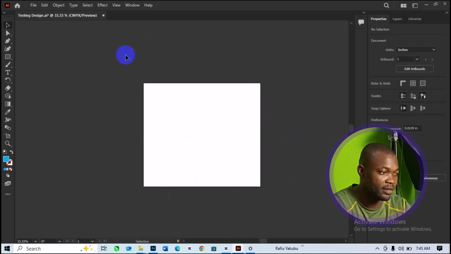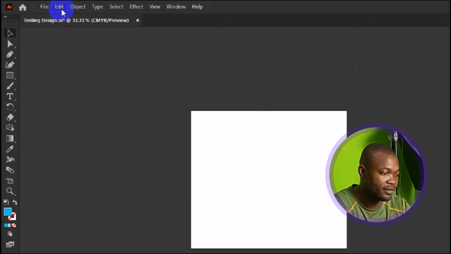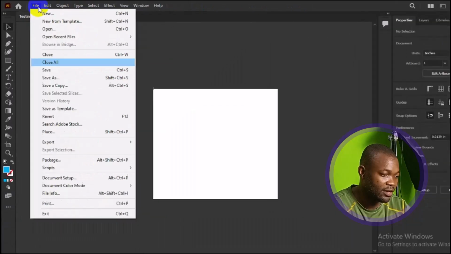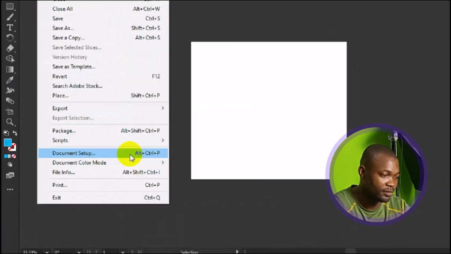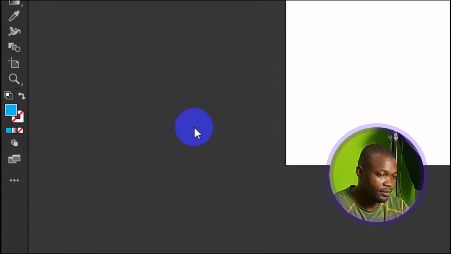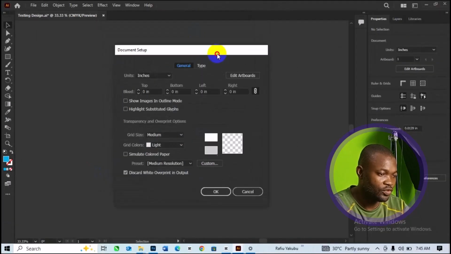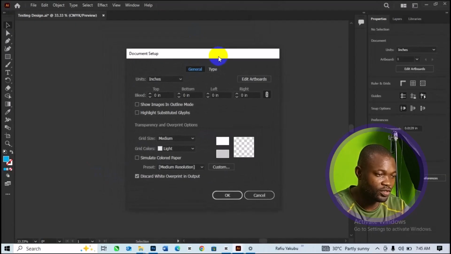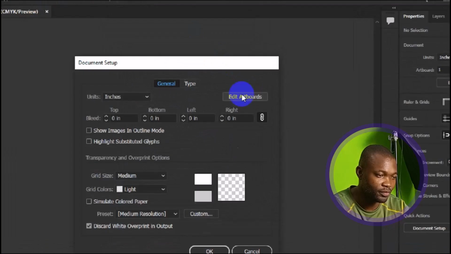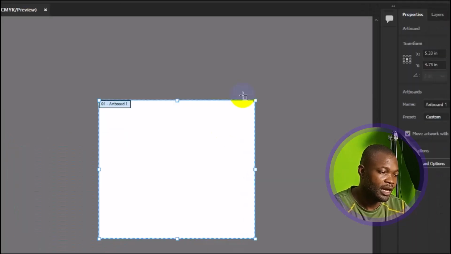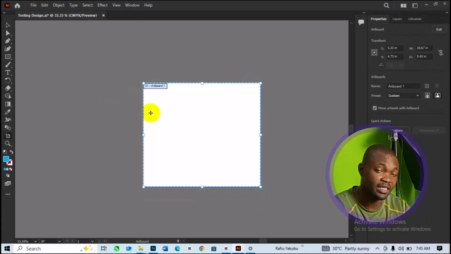Go to the top right here in your plain document. Go ahead and click on File. Then come down below right here. Go ahead and click on Document Setup. Then this is going to pop up right here. Next thing you want to do is to go ahead and make sure you navigate to Edit Artboard. Then here you go. Now you can decide to expand or reduce the size of the artboard.